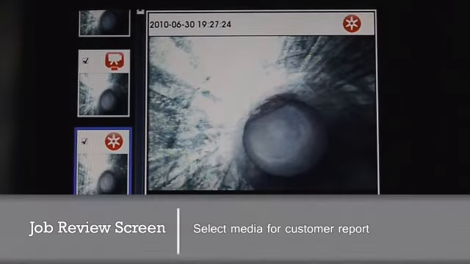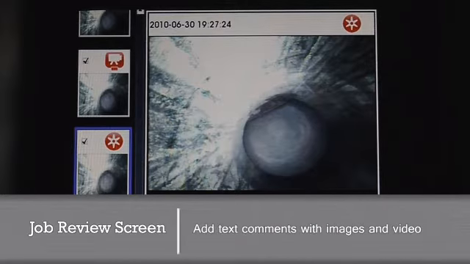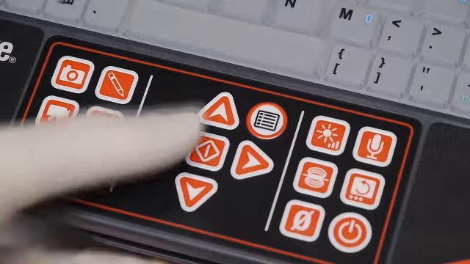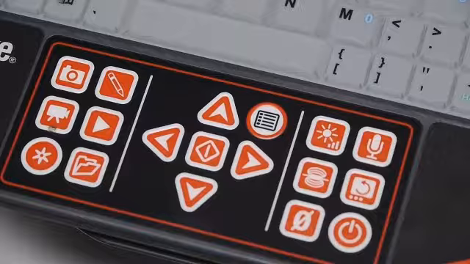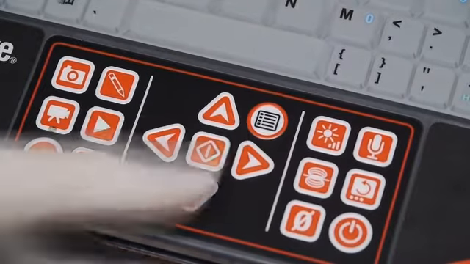The Job Review screen is where we can select media elements to include in our report, play video clips and auto-log recordings, edit or add text to captured images and video, and preview the report. By default, all media elements are checked, which means they will be included in your report. To exclude an item from your report, highlight its icon and press the Select key to uncheck its box.